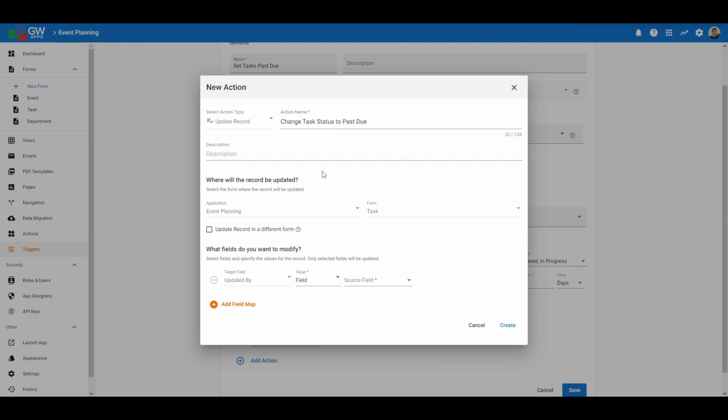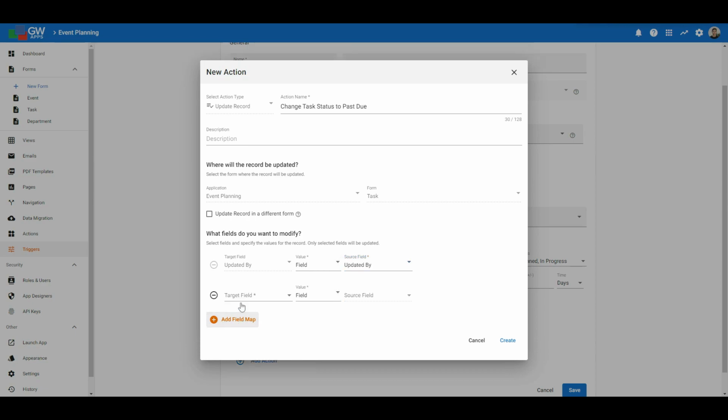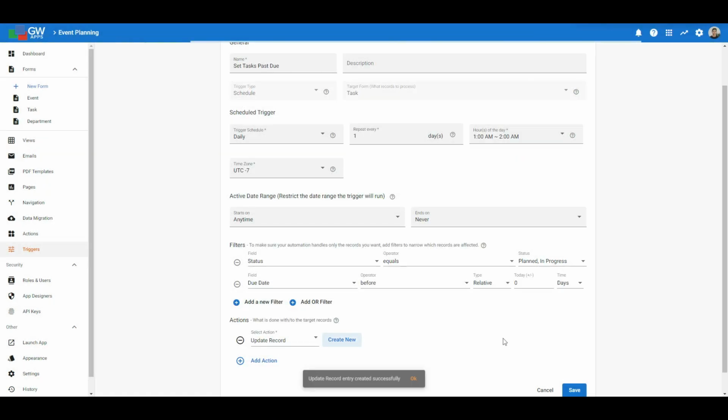We don't want to update a record in a different form. This is the form we want. What fields do you want to modify? The updated by field has to be modified, and we'll just use the updated by field to map that. Let's add another field map here, and we're going to select status. We're going to choose custom, and we're going to put it into the past due stage. Let's go ahead and click create.